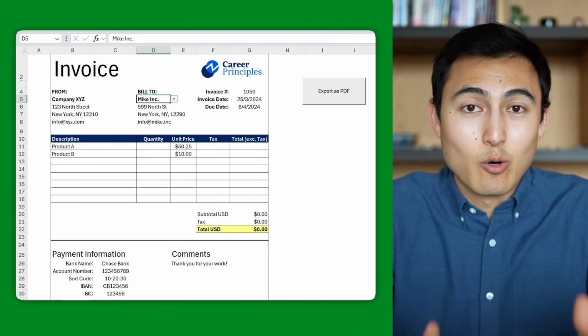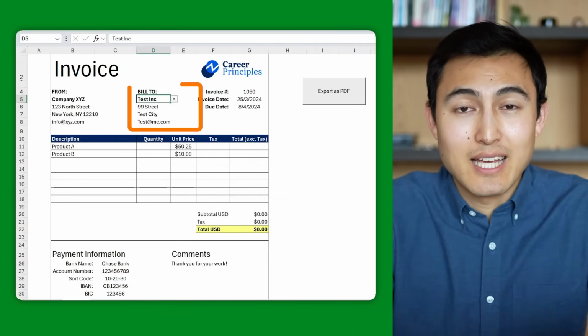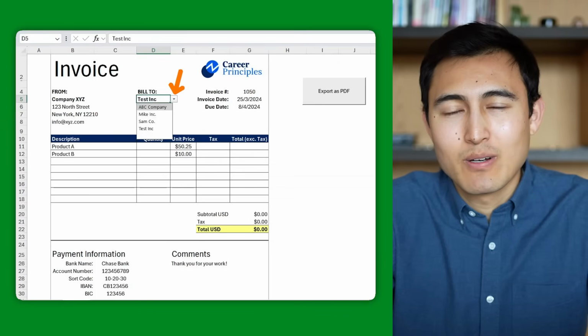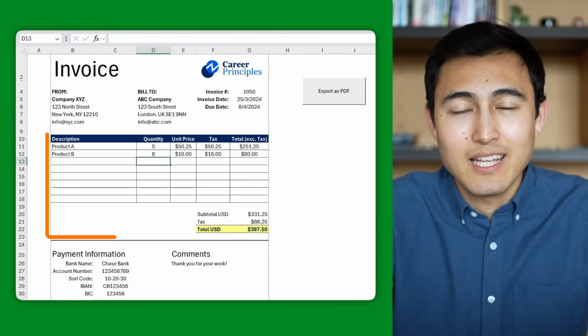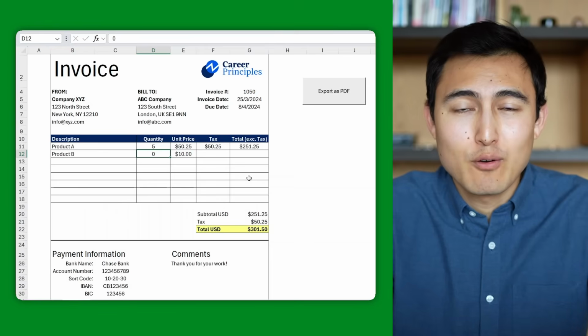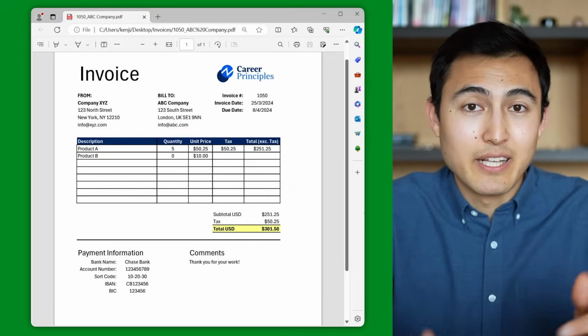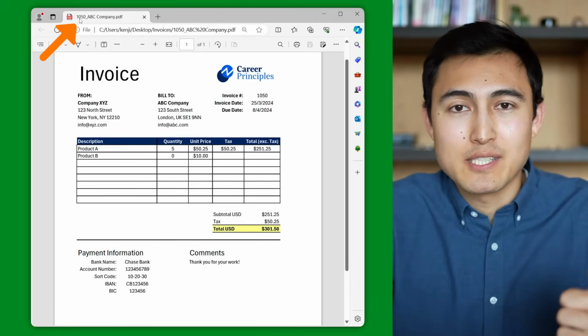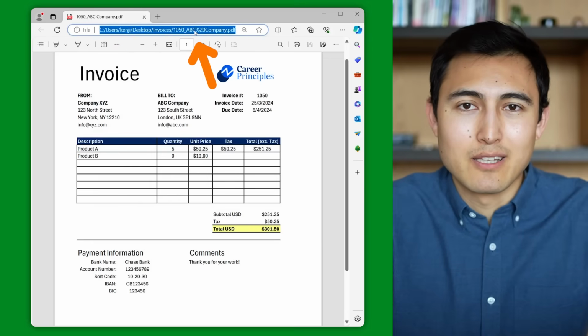If you're often generating invoices in Excel, what you're about to learn is going to save you hours of time. We're going to build an automated invoicing system where all of the customer details get filled in using a dropdown, all of the totals and taxes get calculated automatically, and you can export the whole invoice as a PDF in just one click. Even better, it automatically gets saved with the invoice number and the customer name, and you can save it in the file path that you want.